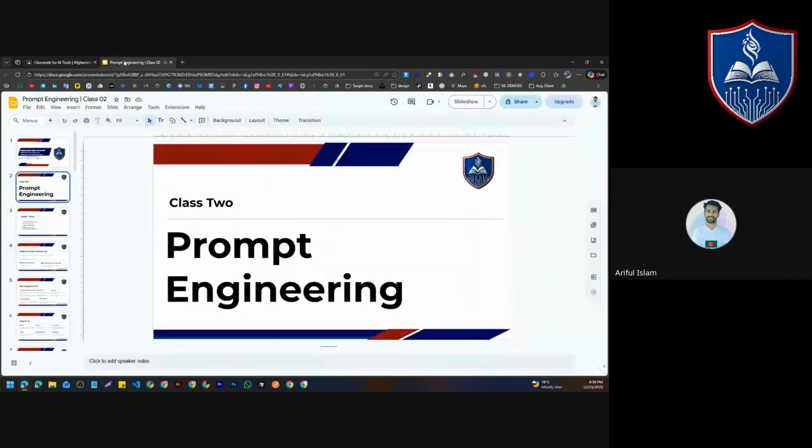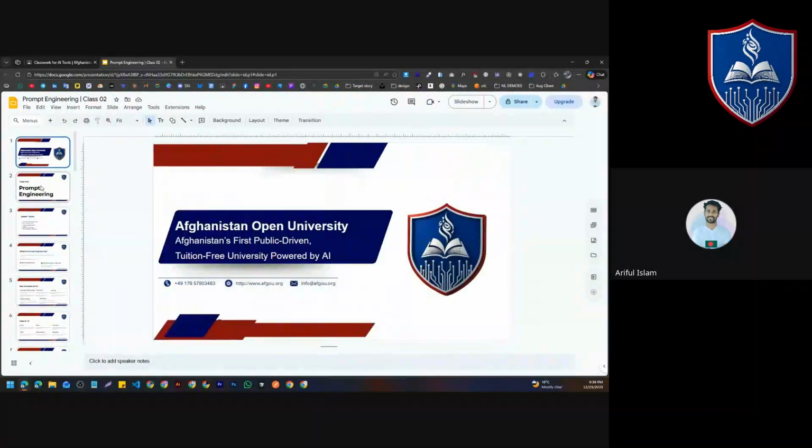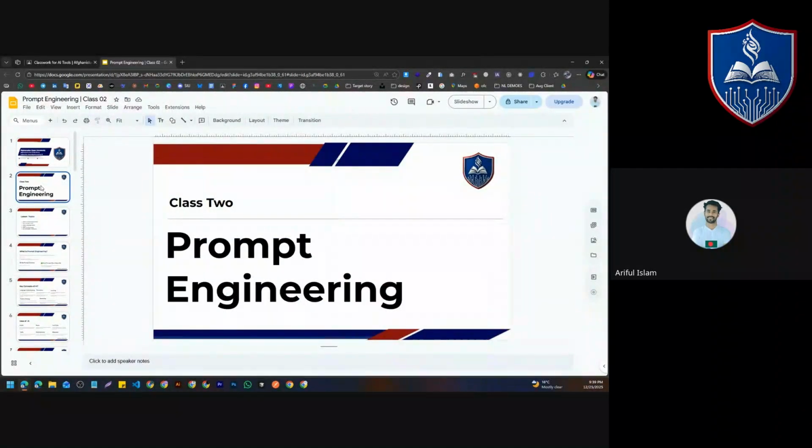So yeah, let's jump into second class. Maybe this class duration would be 1 hour plus because it is all about prompt engineering, and this class depends on the whole course. Because if you are expert in prompt engineering, then you could use any type of AI tool. So prompt engineering is mandatory to use any AI tools.